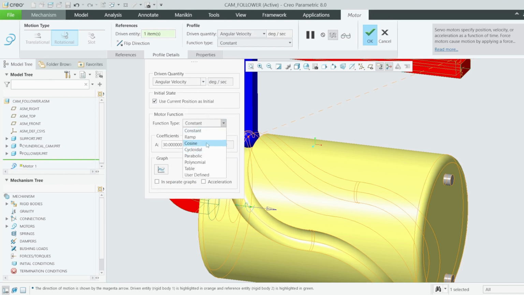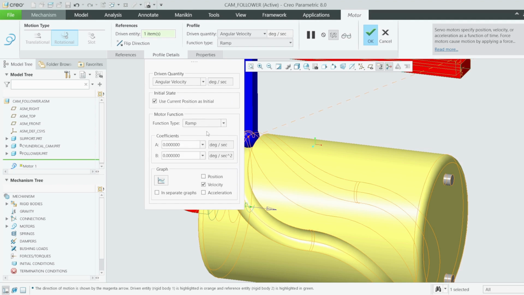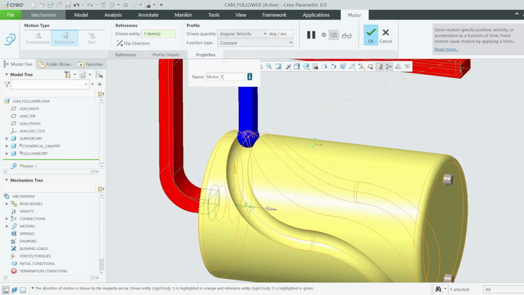These are the types of the motor function. You can have constant, you can have a ramp function, cosine, cycloidal, parabolic. If you select, for example, parabolic, you just define a and b, then it will generate a parabolic profile for you. For now, let's go with a constant of 30. And for the graph, I want to have velocity. If you want a graph, you can select velocity here, and you can define your motor.